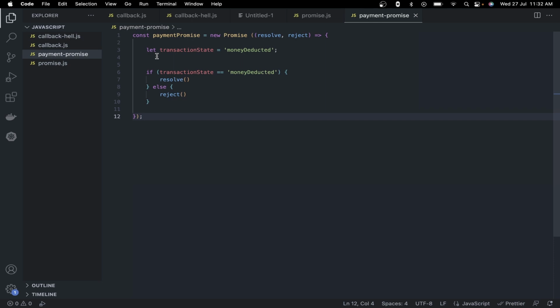Now here, let's say everything goes well and the amount is deducted from the bank. In that case, my promise will be resolved and I would want to perform the next operation. So it could be placing an order with the third-party retailer, or it could be within Amazon itself. In either case, it has to be successive. Only after the payment is complete, I would go ahead and place the order.